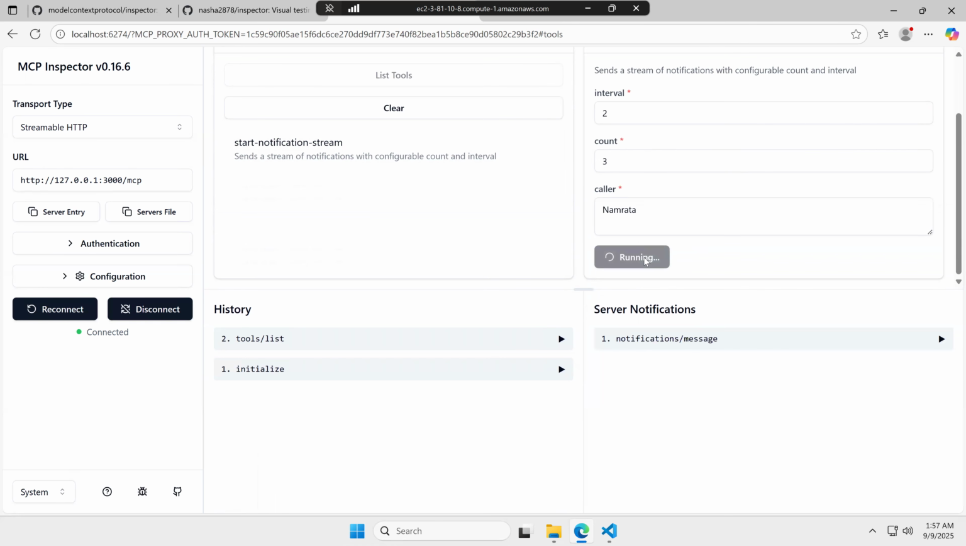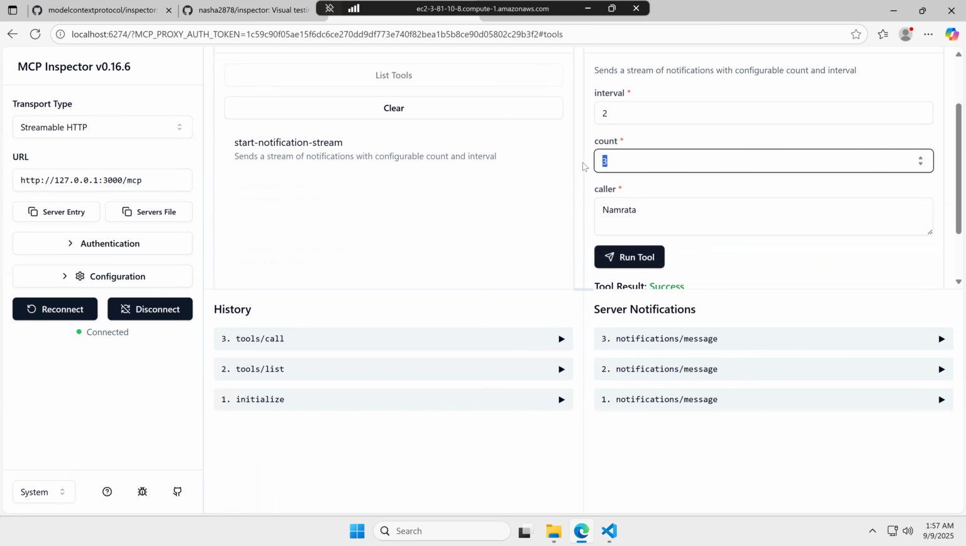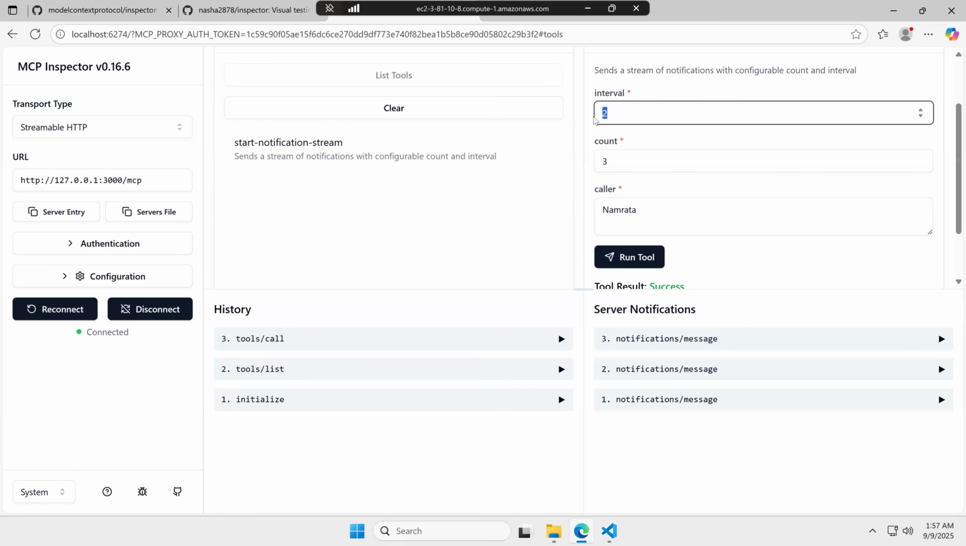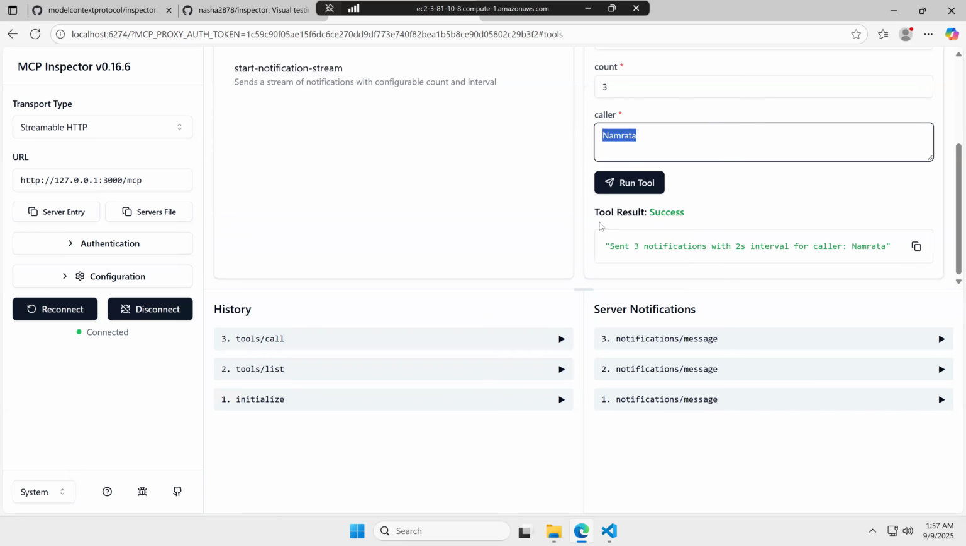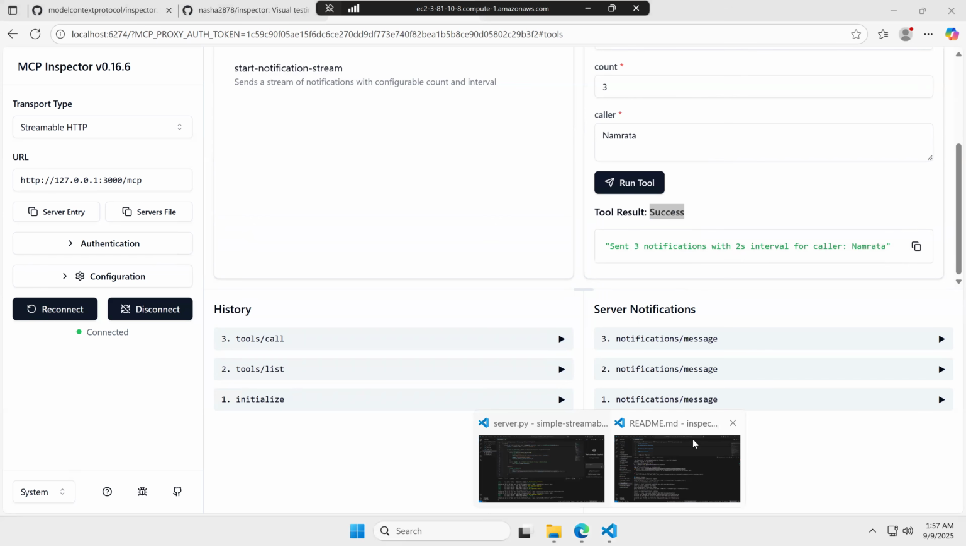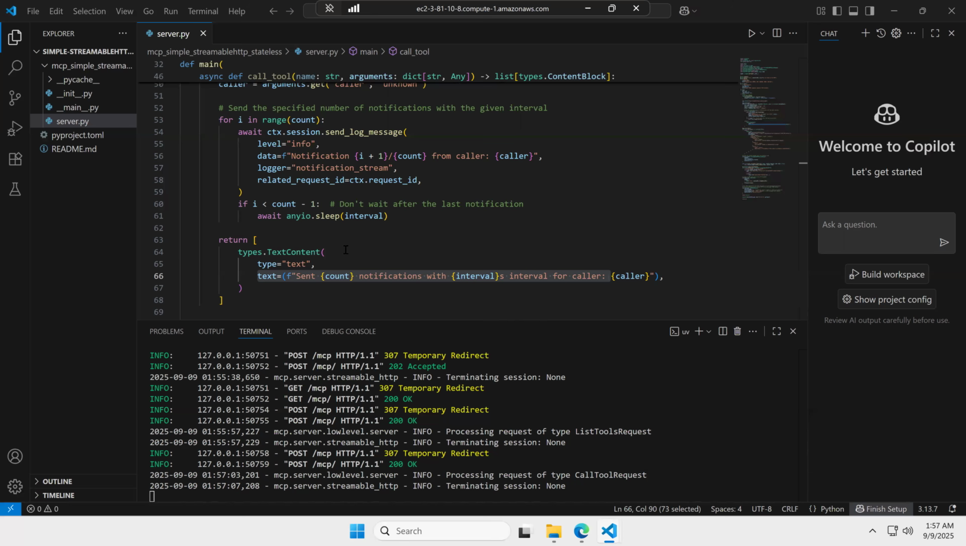Remember, we are expecting notifications from our server. So we are expecting 3 notifications at an interval of 2 seconds each. And this is the caller ID. So the tool result over here is saying success and is telling us: send 3 notifications with 2 seconds interval for caller Namrata.